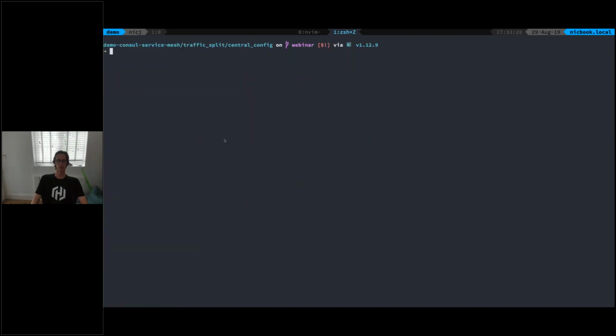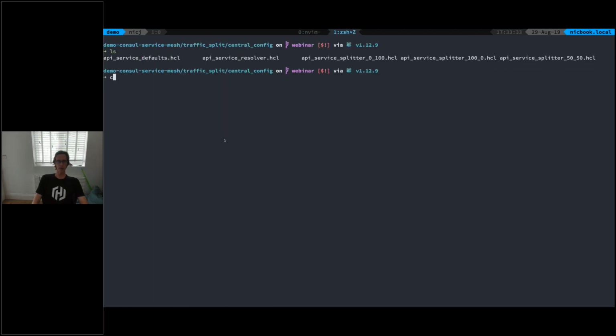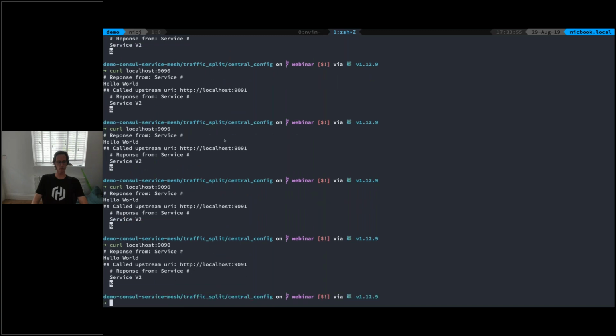So we look at our metrics. We're happy everything's working fine. So what we want to do is roll it completely over to our V2 service. So again, we're just going to apply that same console config write service splitter, and I'm going to specify 0% to V1 service and 100% to V2. Apply that. Curl localhost: V2, V2, V2, V2, V2, V2, V2.